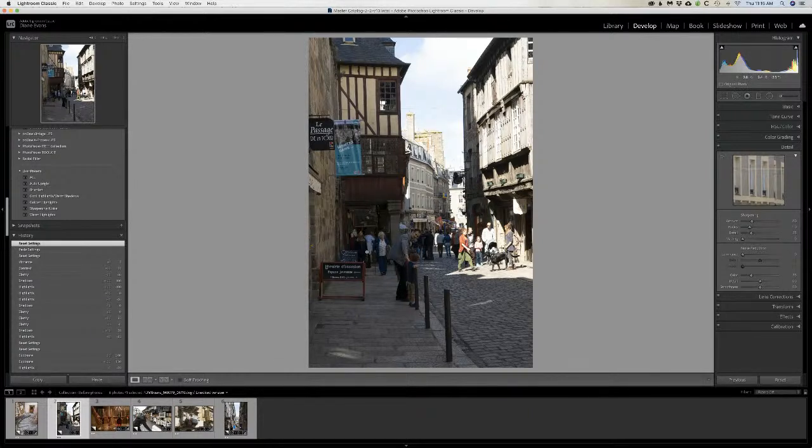This is in, I think, Dinan, France. And it's in the middle of the day, and you have these narrow streets. So there's a lot of shadow. It makes it really hard because you have such high contrast. There is not a lot you can do just straight out of camera without editing to get the right shot because your lighting is just too extreme.